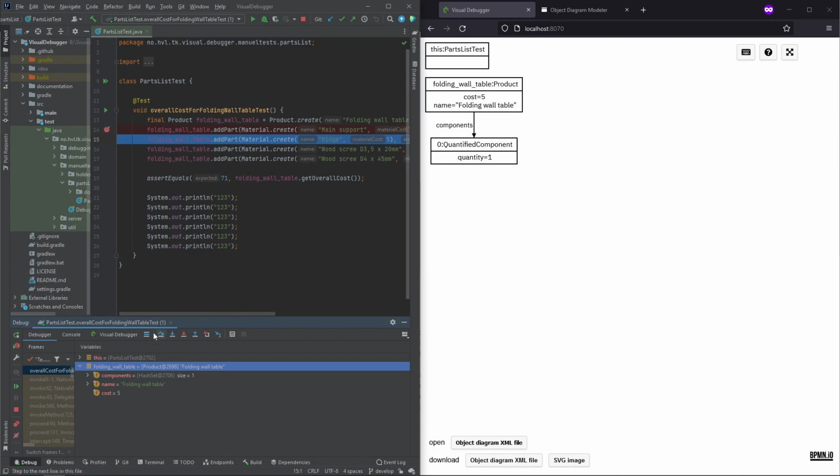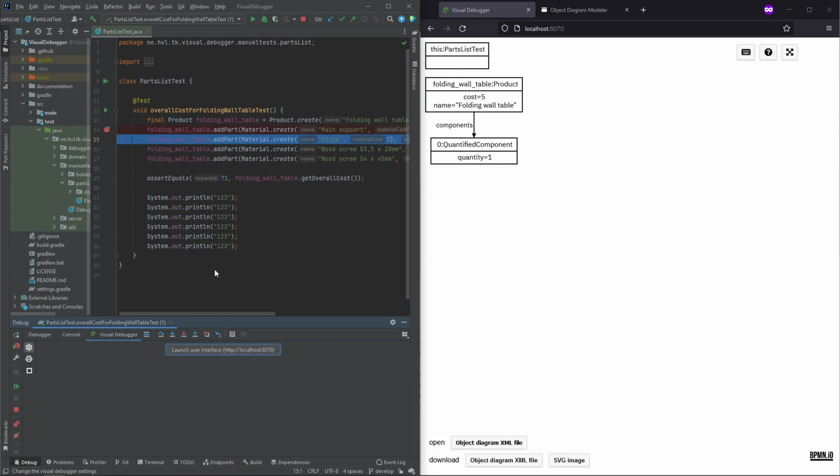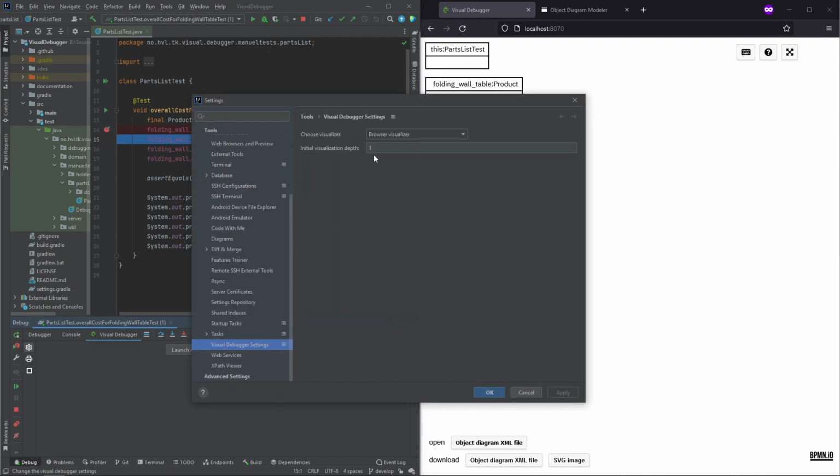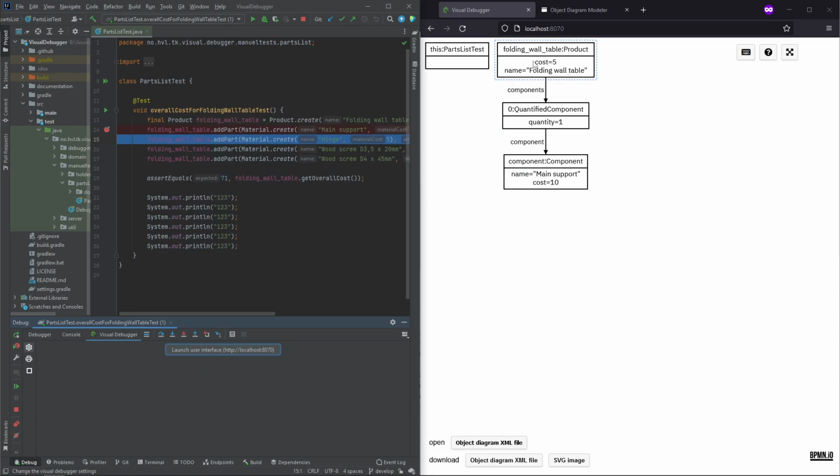If you want to see more objects, you can configure this using the Visual Debugger settings. In the settings, there's a setting for the initial visualization depth. If we change this to 2, we can see that from our root object, we will now have 2 levels deep of information going even through to this component here at the bottom. Let's quickly change it back.